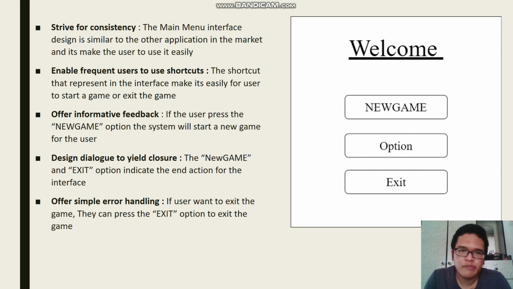Next is to enable frequent users to use shortcuts. The shortcuts represented in the interface make it easier for the user to start a new game or exit the game. So there are three options basically: the new game option, the option, and the exit option. If the user wants to create a new game, just press the new game option. If the user wants to go to settings, just press the option. If the user wants to get out of the game, just press the exit button without using a command line.